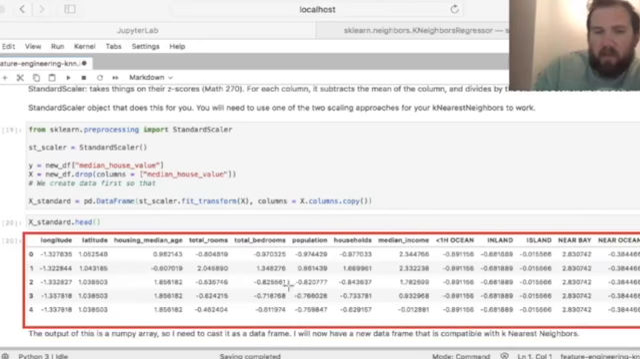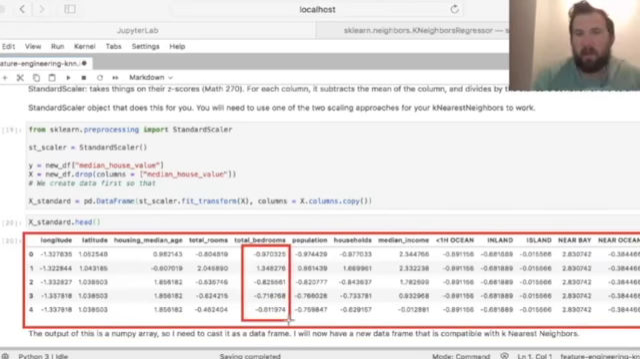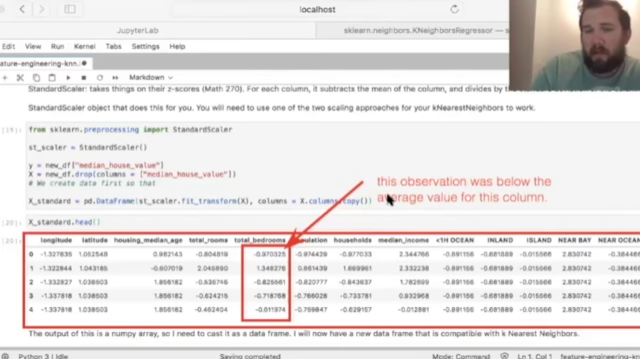You can see, for instance, that we used to have numbers of bedrooms that were in the thousands, and now we have numbers that are scaled so that they're like 0, 1, 2, 3. But remember, what that means is standard deviations above or below the mean. So this first observation is negative. It's not an error. All it tells us is this observation was below the average value for this column.